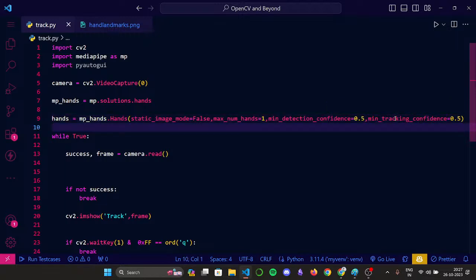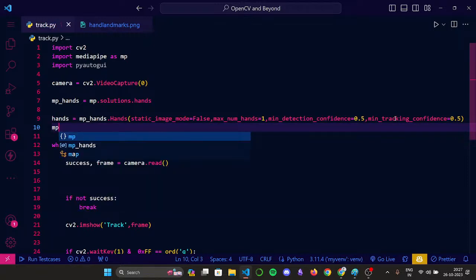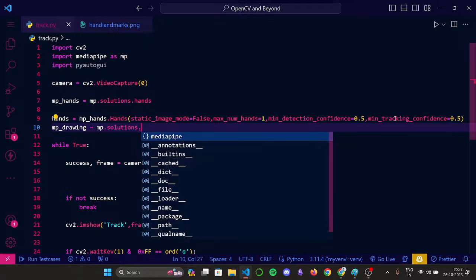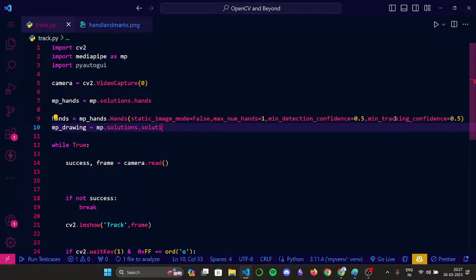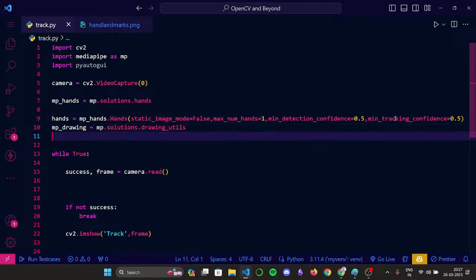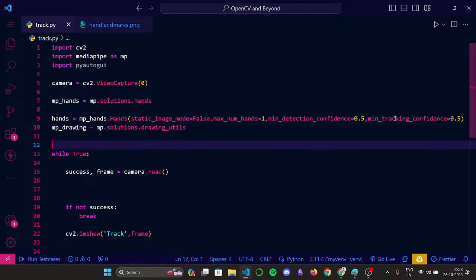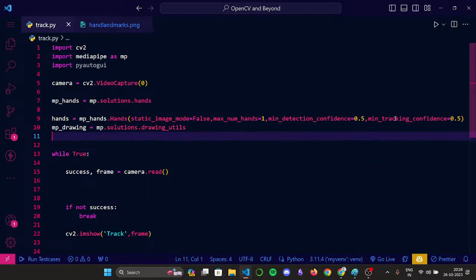After this, we also need to visualize our landmarks. So we'll create a variable. We'll name it mp_drawing. And what we'll do is access the drawing_utils submodule in solutions, and we'll be using this because it contains all the different functions that are necessary for visualizing purposes and drawing landmarks, drawing the different poses that you can do.